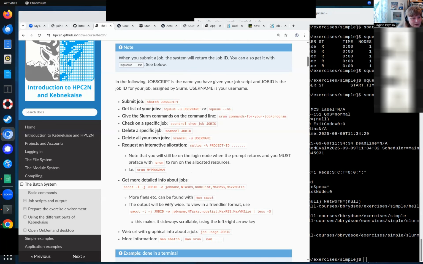If you want to delete your job, perhaps you submitted a number of jobs and you have realized you made an error and you don't want it to finish running, because why should it use your allocation when it's not going to give you useful output? So you can end it with scancel and the job ID, or all of your jobs with scancel minus u and your username.